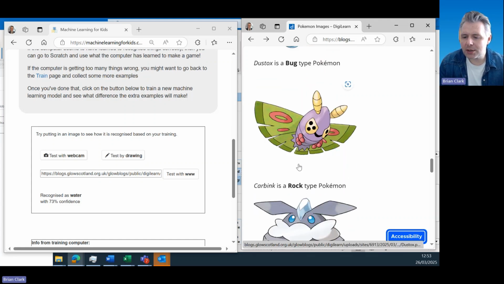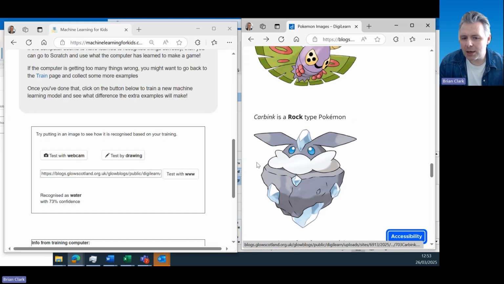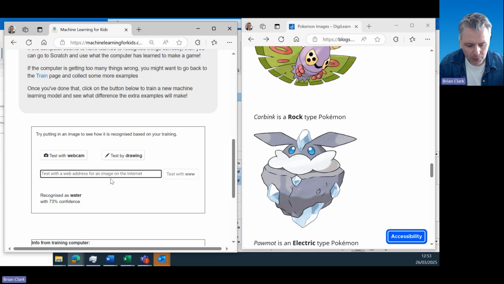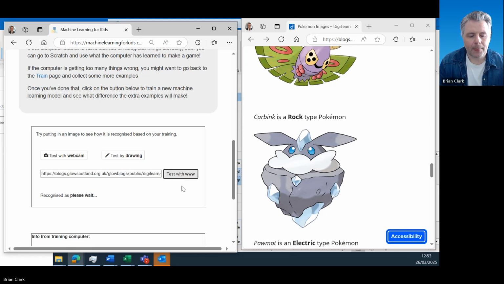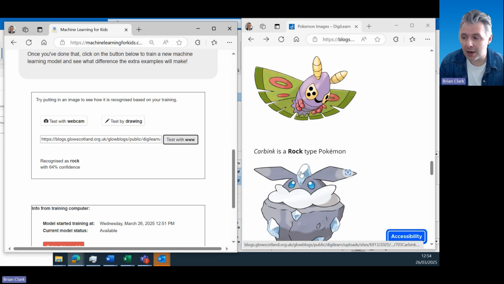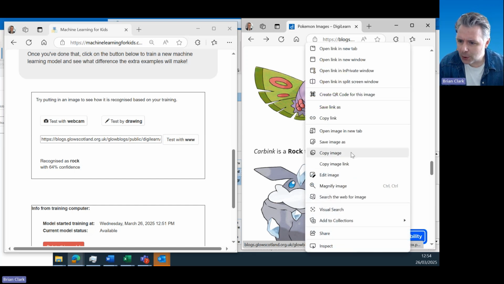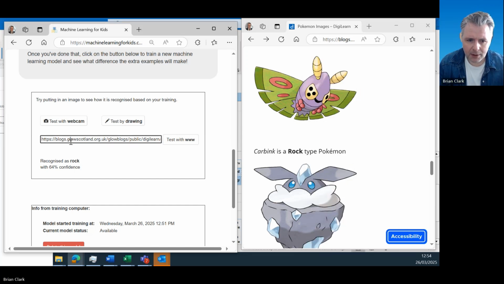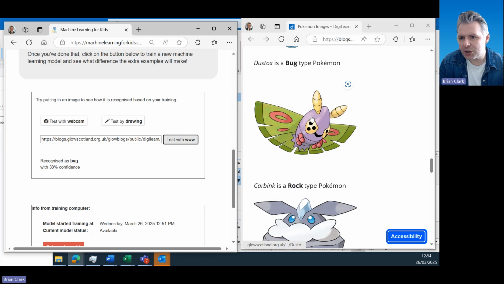What's interesting though is that sometimes it will get it wrong. I'll give you an example. In my system, if I copy Carbink, copy image link. Carbink is a rock Pokemon. And yes, it recognises it's a rock, with 64% confidence. That's pretty good. I'm feeling that my machine learning model is actually working quite well. But what if it was to classify it wrongly? I'm going to copy image link, try another one. Let's try the bug one that I've got. So 38% confident that this is a bug, which is true.